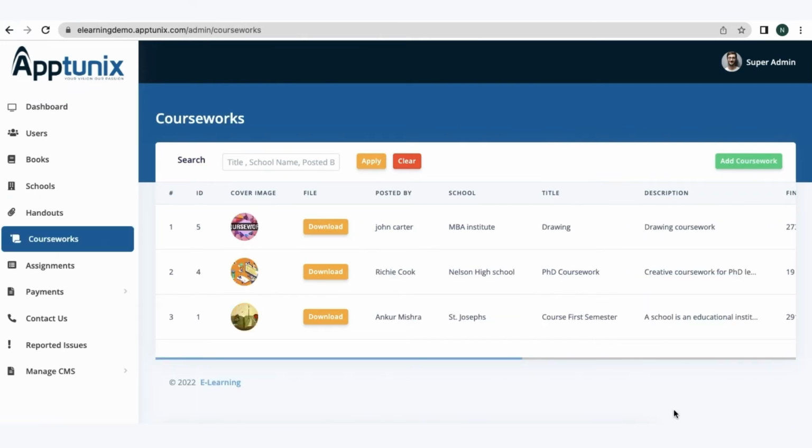In higher education, a course is a unit of teaching that typically lasts one academic term, is led by one or more instructors, and has a fixed roster of students. So we are discussing courseworks because we are talking here about an e-learning platform. And in an e-learning platform, it is very important to add a coursework for a particular student.